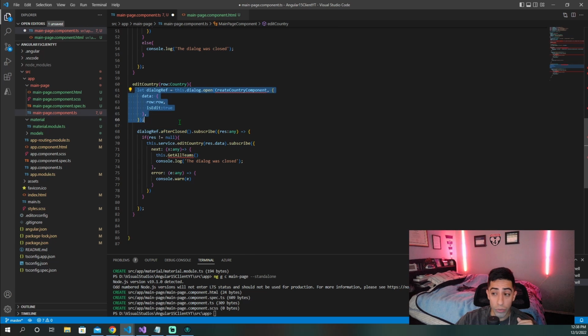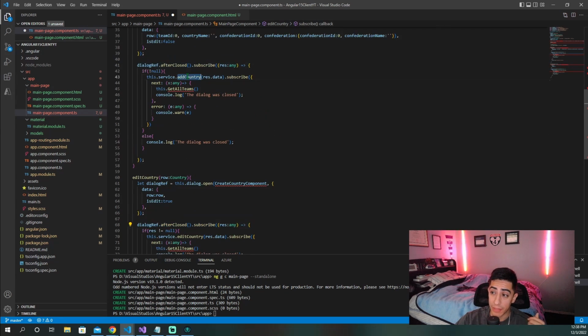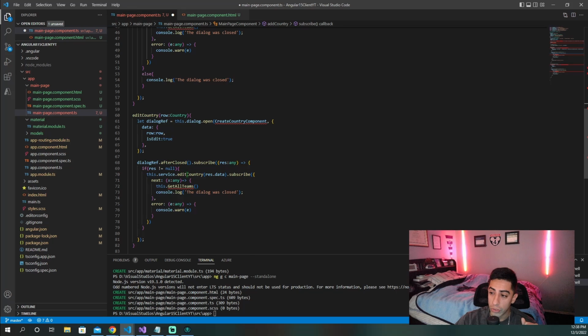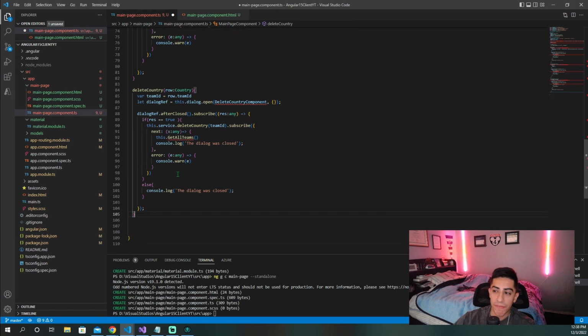And then again, we are using the material dialog, and after it closes, we do something similar, except instead of calling our add country method in our service, which, like I said, we will create in a second, I'm passing it in to the edit country. And then again, once it's gone to the API and edited whatever entry it is, we're then going to refresh the table.